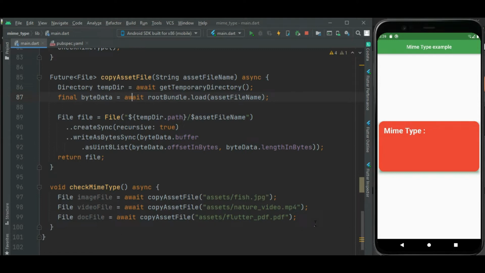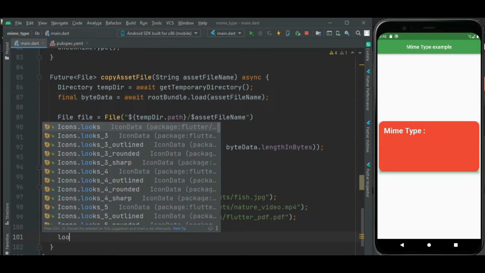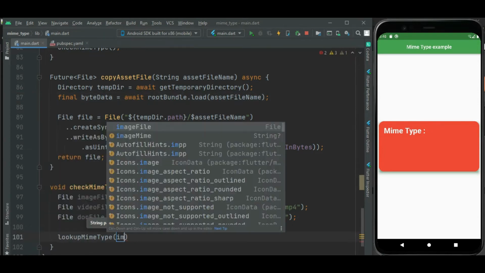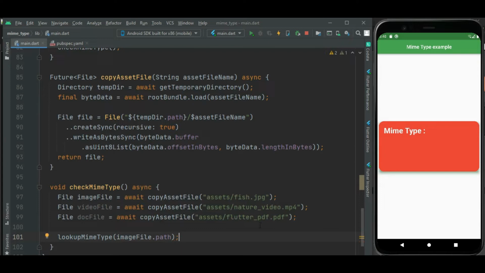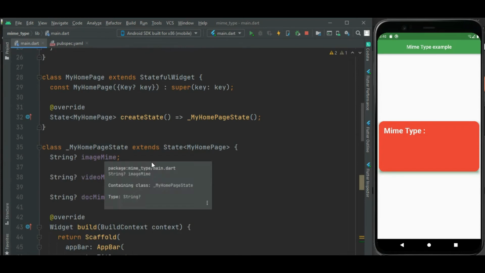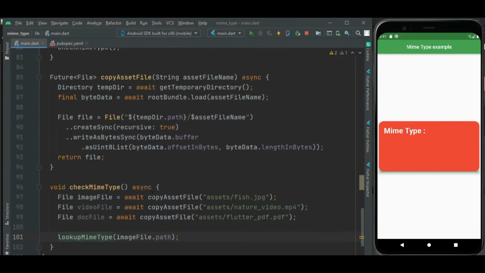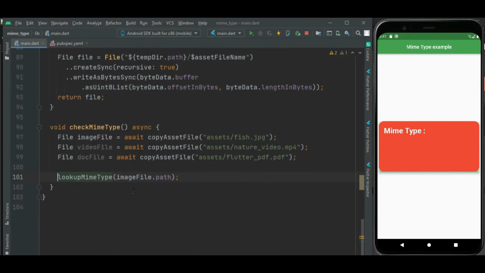So now let's write code to get MIME type for image file. Here I have called this lookup MIME type method and to this method I have passed the path of the image file which will return MIME type for image file. I will copy this MIME type into string type variable that is defined at the top. I will copy image MIME type into this variable. Then I have defined two variables, video MIME and doc MIME, to hold MIME type for video and doc file. So now let's assign this MIME type in image MIME variable.